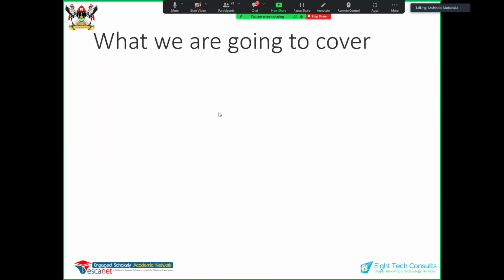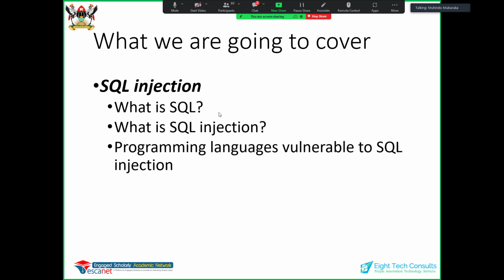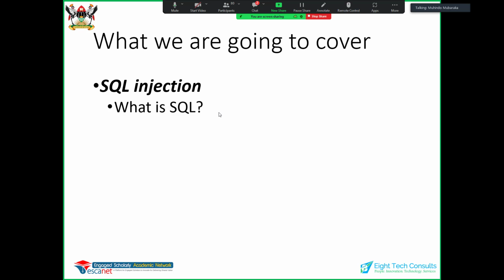This is what we're going to cover today. We'll look at what is meant by SQL injection. Before we go to SQL injection, we'll first discuss what is really SQL, then we go to what is SQL injection, because without understanding what's meant by SQL, you cannot understand what's meant by SQL injection.